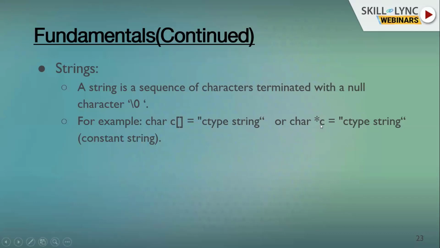If I see this second example, char star c, that is a pointer. That pointer is pointing to a C type string, which is a constant string. You cannot modify it. If you try to modify this string, you will get a segmentation fault. But in the first example, you can modify the string, since the memory is allocated in this array. So that is the basic difference between these two types of string.